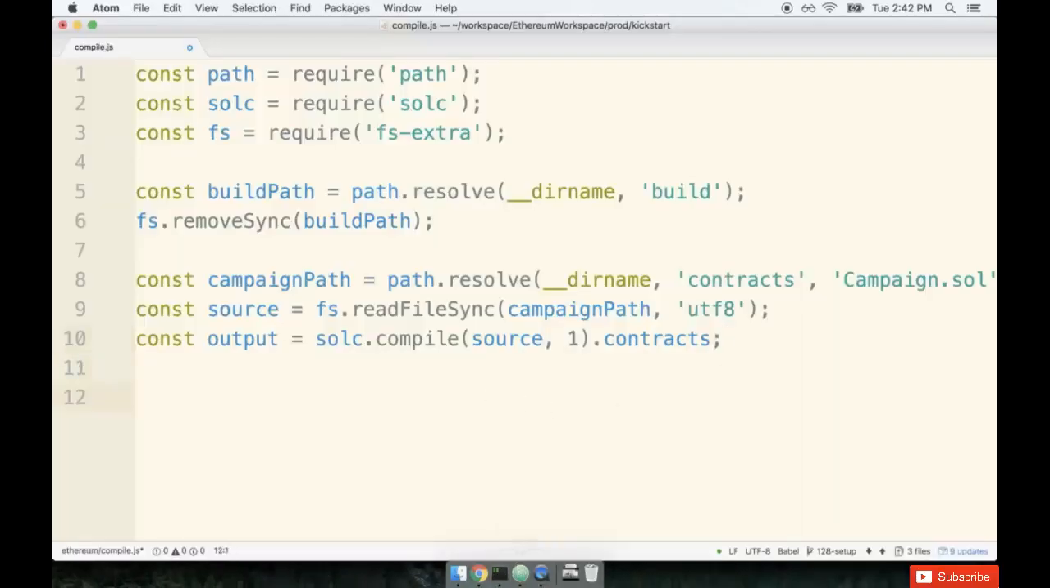To create that folder, we can write fs.ensureDirSync. And then we can pass in the build path that we had created earlier. Ensure dir right here, or ensure directory, checks to see if a directory exists. And if it does not exist, this function will create it for us. So essentially this line of code is going to create that build folder.